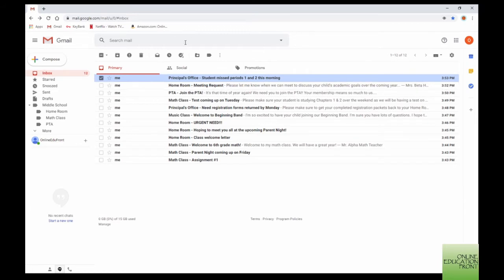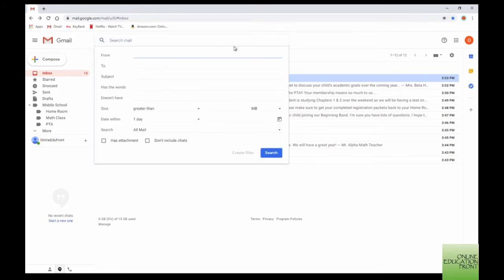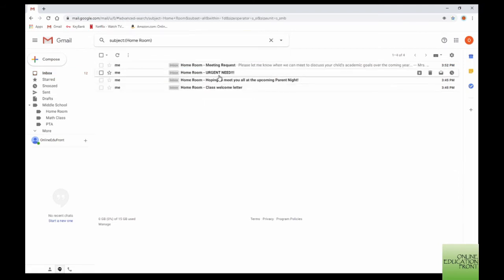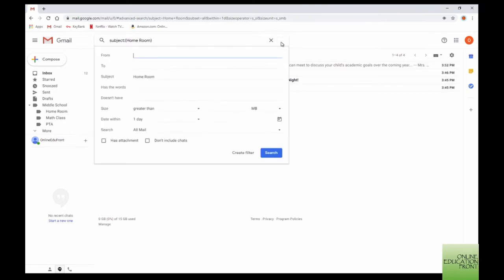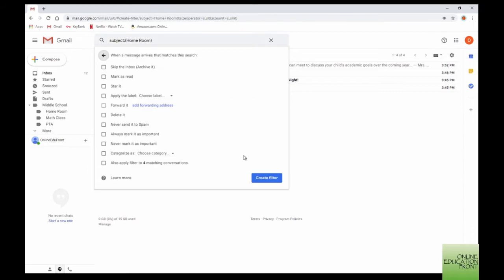There are shortcut codes that you can use to do this all automatically, but we're going to make use of Google's input boxes here to make things a little easier. If we just type in homeroom into the subject line and click search, we can see what that returns. Okay, here are our homeroom messages. They all reside in our inbox currently. If you're satisfied with that, click this down arrow again, and next to the search, there's an option to create filter. So we're going to do that.